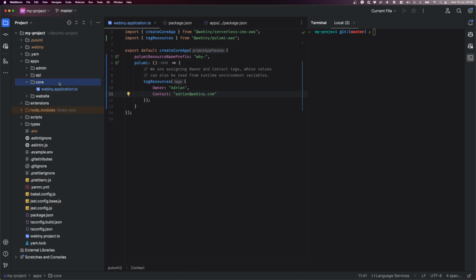So in order to apply the same tags to resources deployed as part of the rest of the applications, API, admin, and website, we'll want to add the same code in their respective Webiny application TS files. But you know what, this might be tricky to maintain in the long run. So instead of copy and pasting the code 3 times, we'll do the following. Within the extensions folder, we'll create a new empty workspace, or in other words, an empty package in which we'll centrally maintain this code and the tags we want. Then we'll simply import the code in all of the 4 Webiny application TS files.